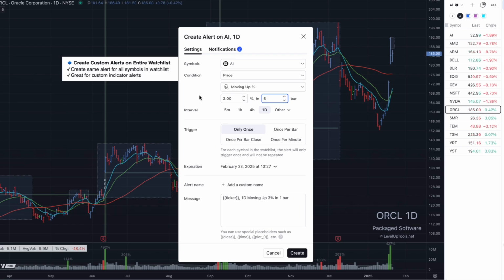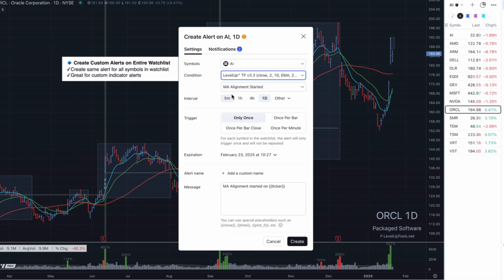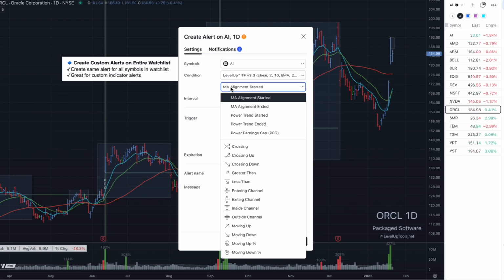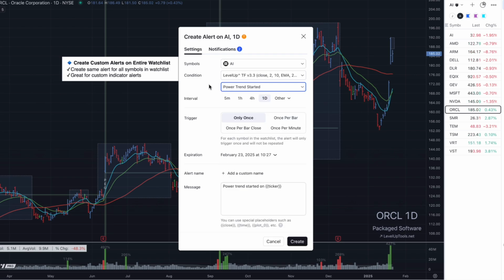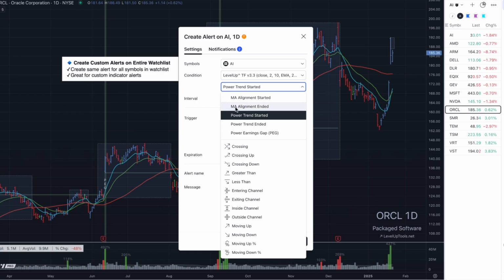One of the places that I see a real advantage in using this is if you have a custom indicator. Whatever indicator that is, you can choose that indicator. For example, here's the trend follower indicator. And now you can set any preference that you like as far as an alert. So let's say, for example, we want to know when there's a power trend started on any of those symbols. That's all you need to do. Choose the indicator, select the condition, and you're good to go.